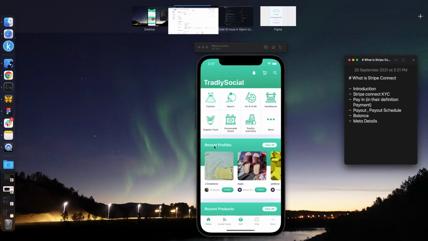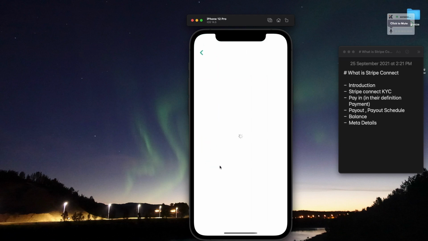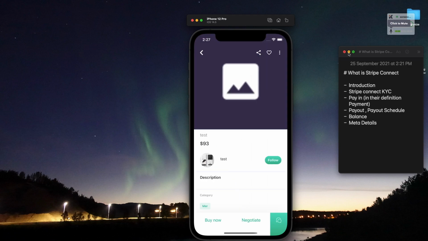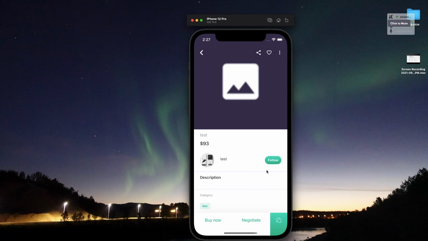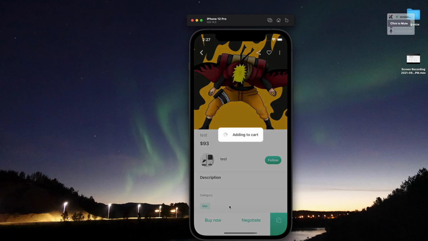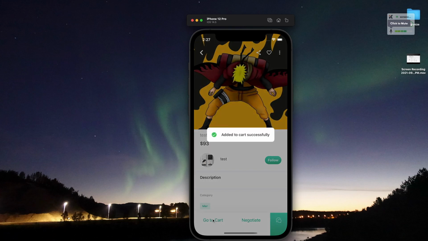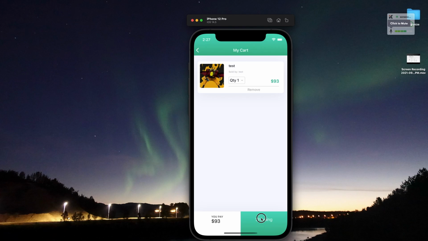Let's say the buyer, as usual, goes and buys. I can put my company email as well, but this is where I have connected Stripe. So I just buy and go to the card.